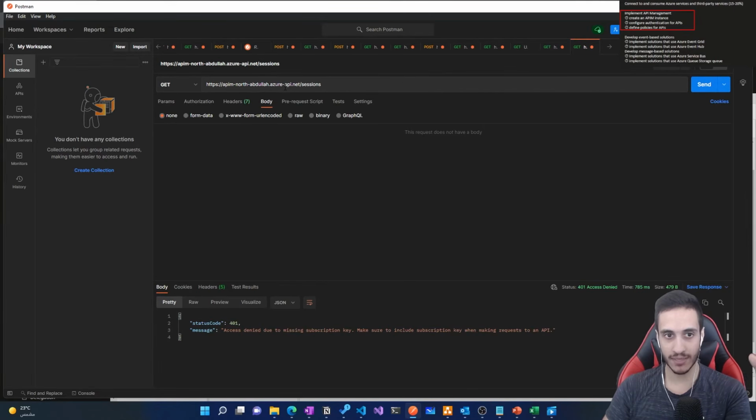And the reason for that is because whenever you onboard an API to Azure API Management, in order to effectively access it, you need to provide what is known as a subscription key. So this is a nice thing about API Management. By default, it actually protects your backend APIs through subscription keys. So I cannot access this API unless I have a subscription key.